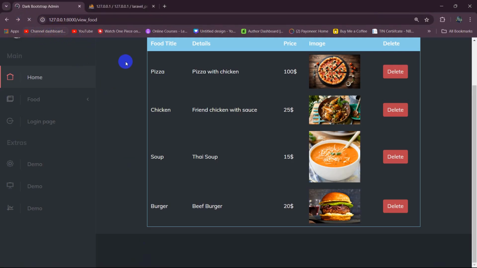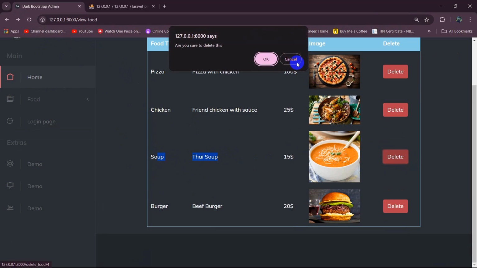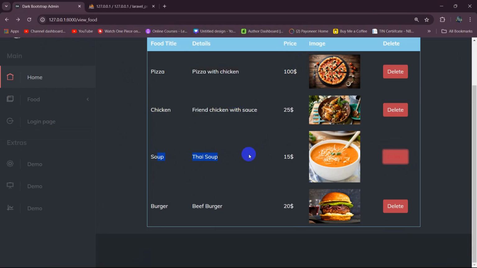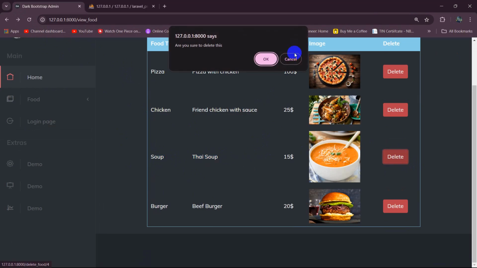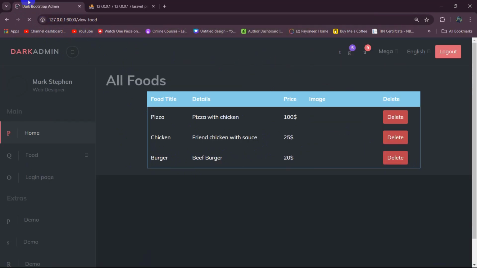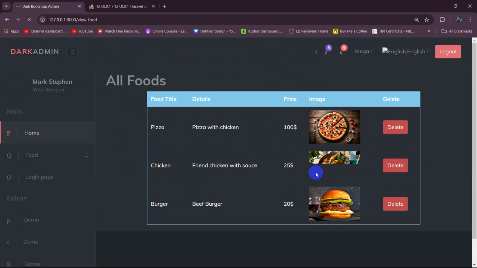Let me just refresh here. And let's say we want to delete this. So for it, right now I'll click on delete, and if I click on cancel, it will not delete anything. But right now if you click on OK, there you can see it's reloading and that data is deleted. So this is how you can delete data in Laravel.